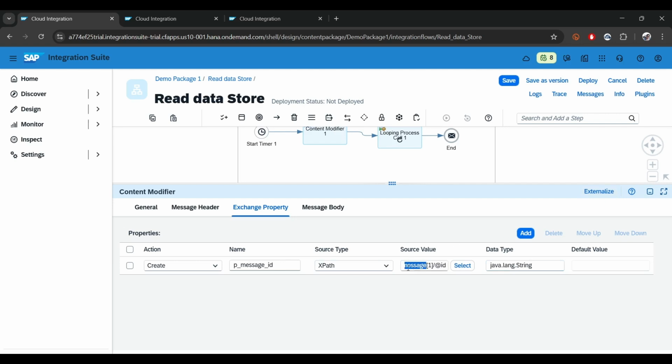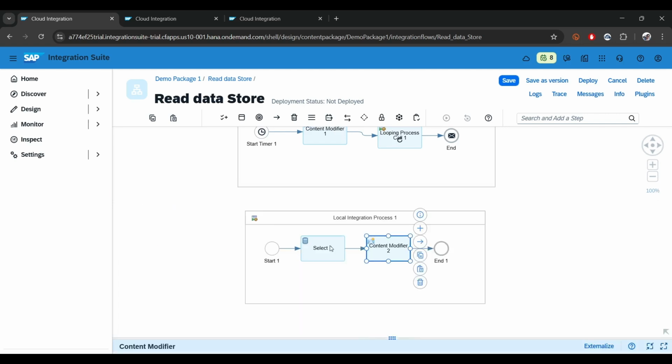This is the format of reading: it's messages, then message, and since it's a property of that node, the message ID is stored in the ID variable. So that is what we'll fetch and put into p message ID. We will use this field for deleting the message. You can delete in the Select also, but I don't want to delete there. I want to process the message and then delete. Process means reading and then deleting later.